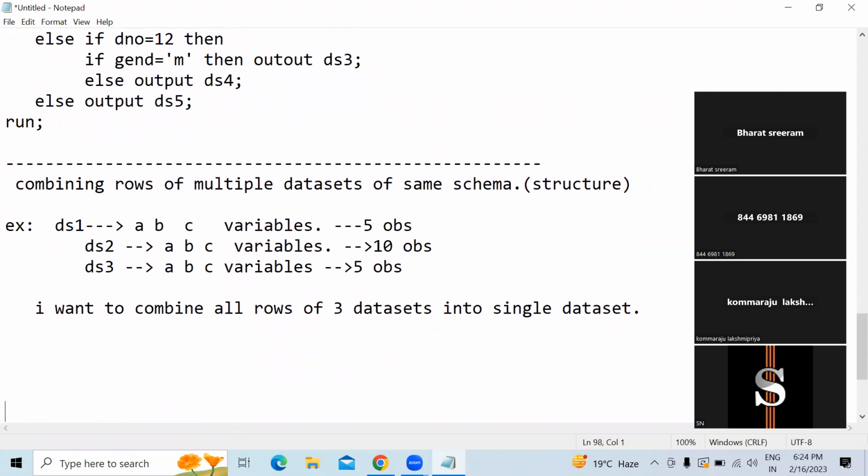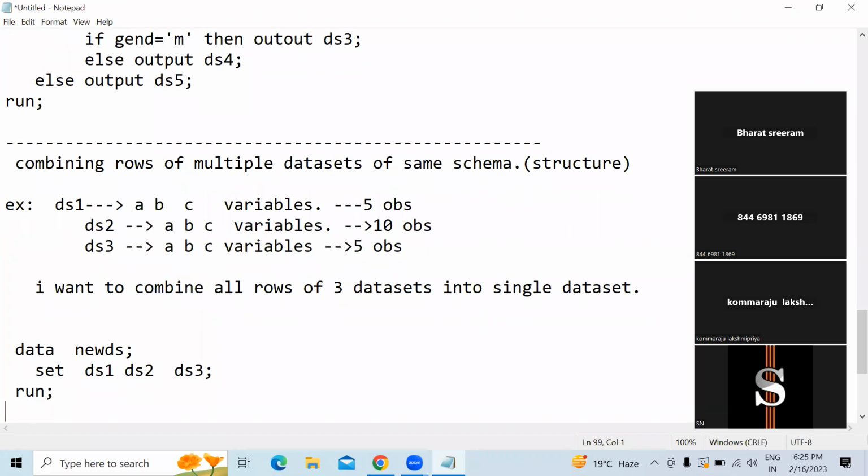Now observe here. The new data set I am creating. It's simple. Previously, to pass the input of one data set to another, you were using the set step. Now it is very simple: DS1, DS2, DS3. That's it.